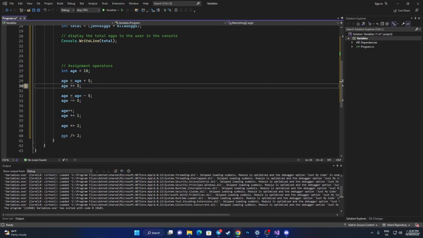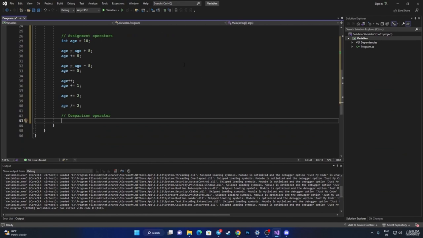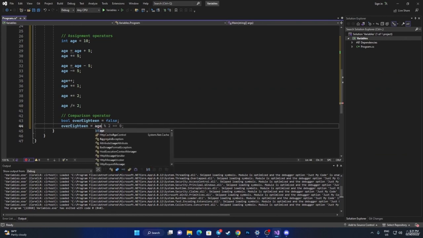Then there is one more type of operator that we will cover, which is the comparison operator. Now, the comparison operator usually returns a true or false value. So this is where the Boolean comes in. Let's say that we have a new variable, bool over18, and this is going to be equal to false. We'll start it out being equal to false. And now we would use our comparison operator to check if the age that we have right here is over 18. How can we do that? We can say that over18 is going to be equal to age greater than 18. So if the age is greater than 18, over18 will be true.